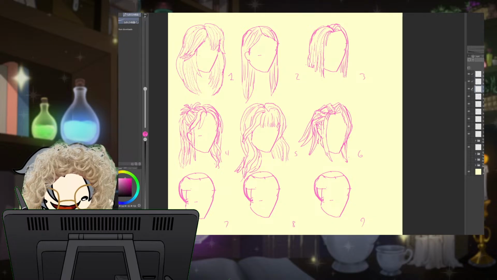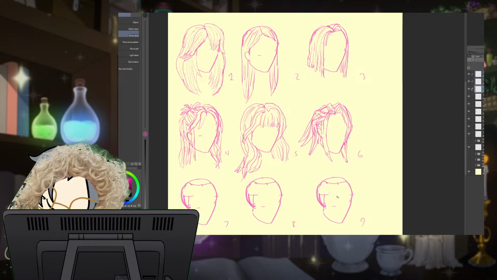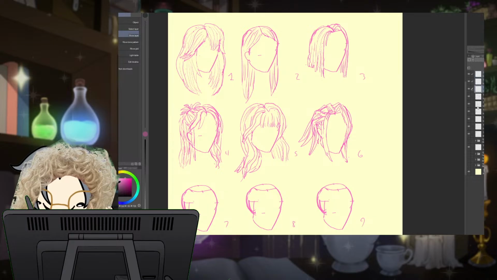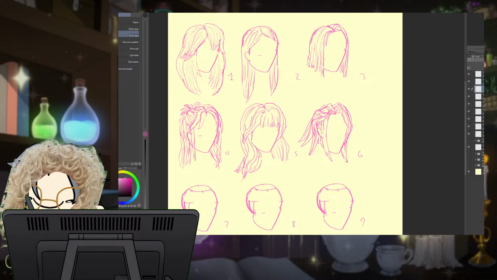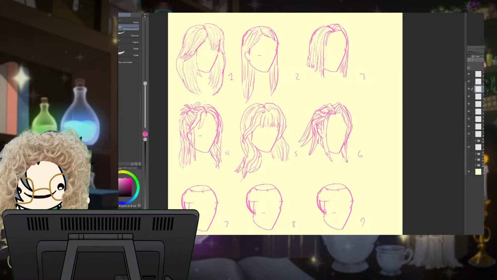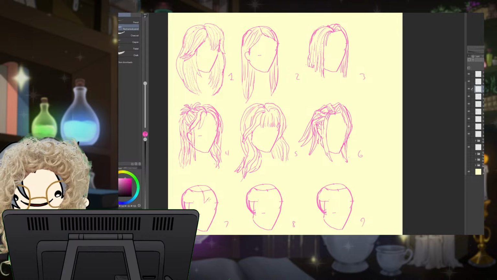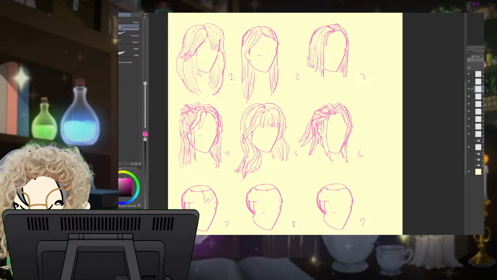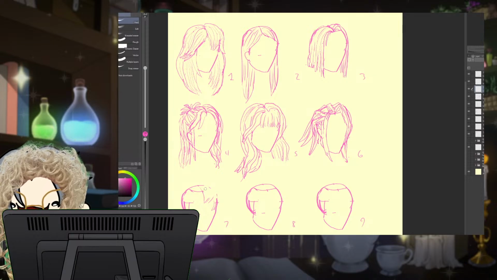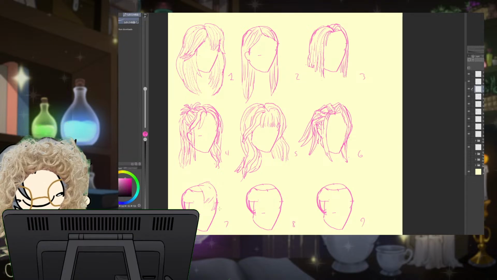Let me move the last 3 heads down a little bit so I have a little more room to work. Maybe I get too caught up in drawing hair details before it's time to draw them. Maybe that's part of my problem.